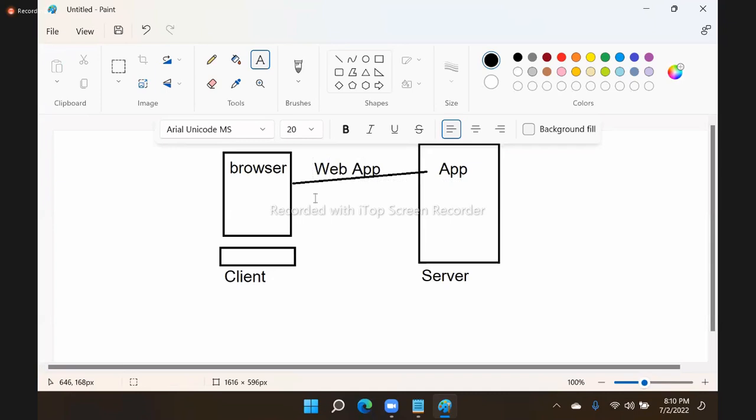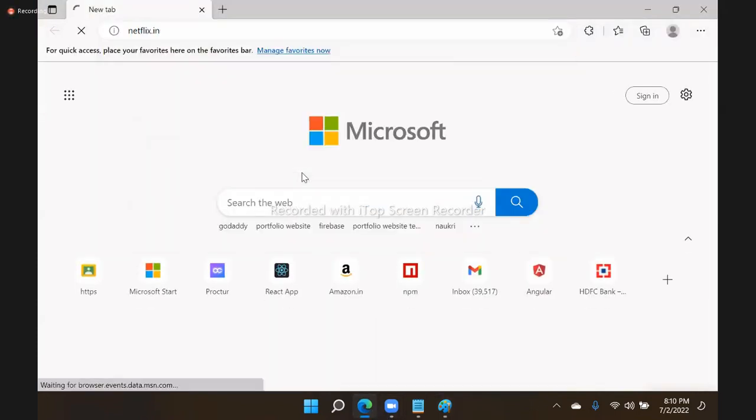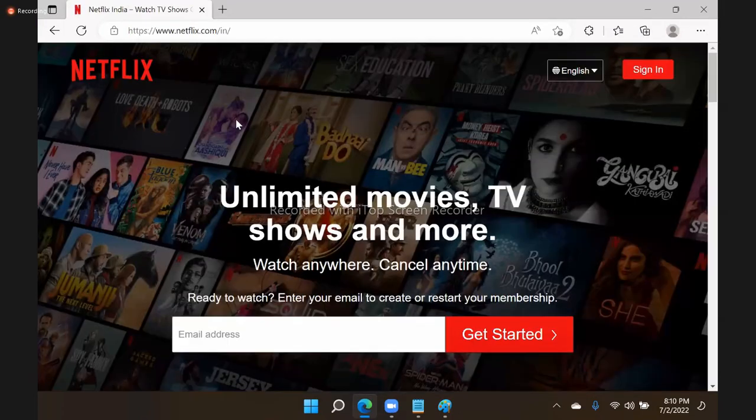For example, I want to watch Netflix videos. Then what I will do is open a browser, open netflix.in, sign in to my Netflix account and watch. This is the Netflix web application. But this web application has certain limitations. Suppose I watched a video, and I want to download that video and watch it later. Not possible here. But Netflix has the facility of downloading and watching videos offline. It is not possible here because it is a web app.